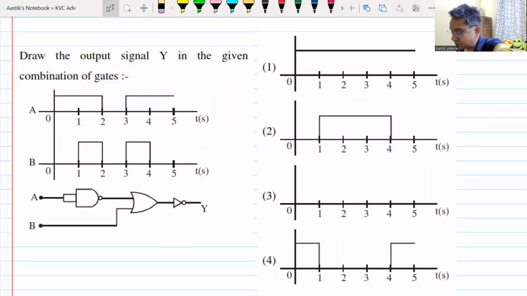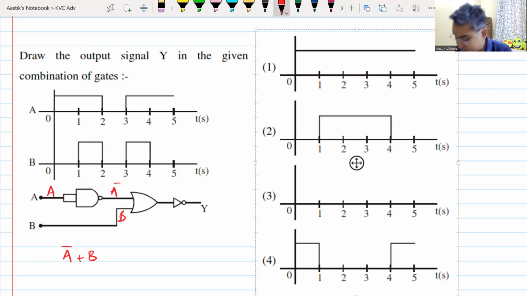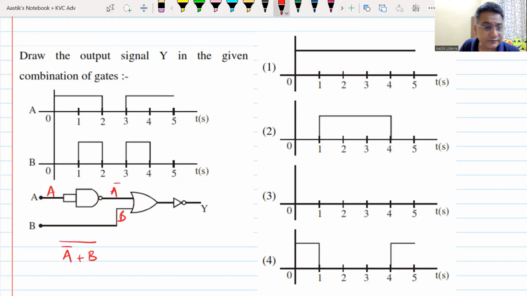So how are we supposed to do this? As you can see, here it is A, here it will be A bar, this will be B. So this will be A bar plus B, which is the OR gate, then it is the NOT of this. Yes or no? Do you understand what I have written here? So using the De Morgan theorem, I can write it as A dot B bar. Yes, sir. A dot B bar.